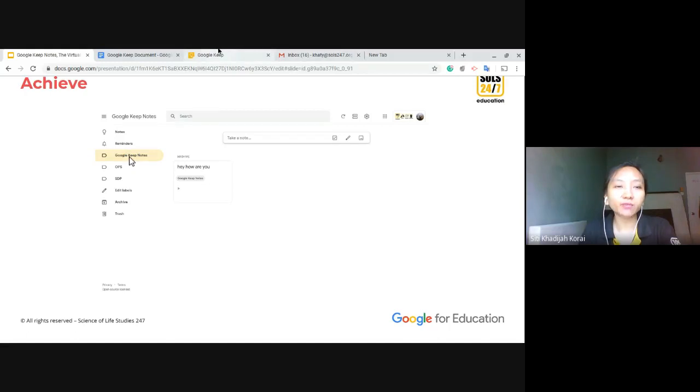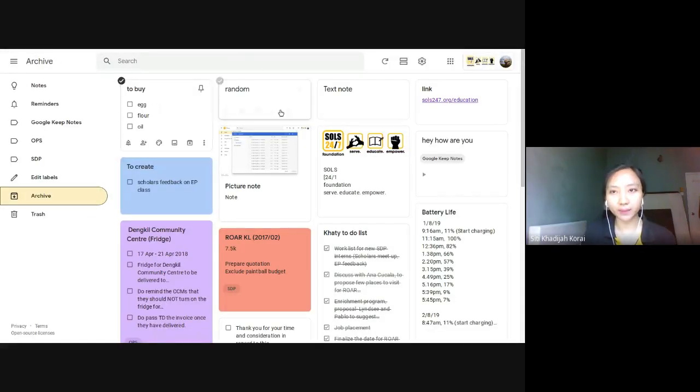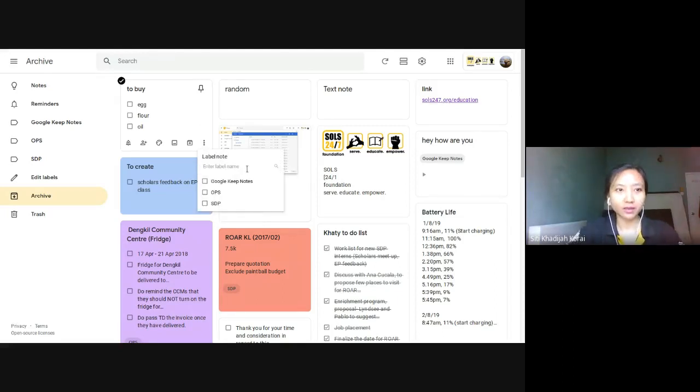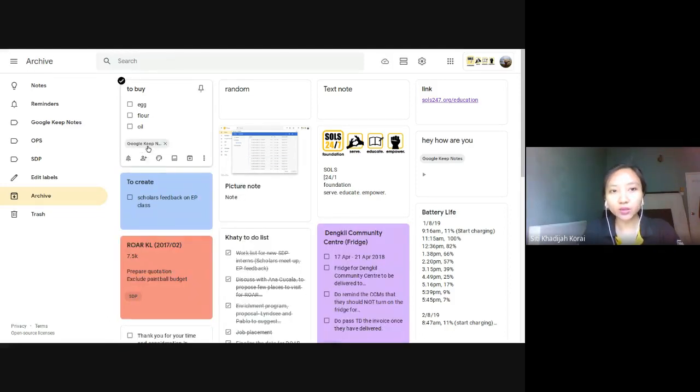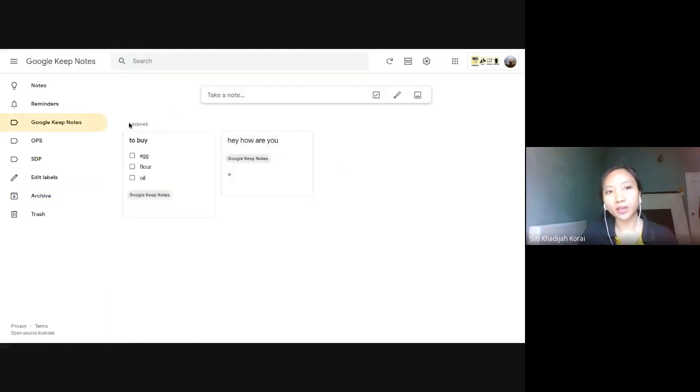And you can also find your archive based on label. Even though, let's say, I already archived this, it is already in my archive. Let's say this one doesn't have a label. I will show you how to do labeling later on. Let me just quickly make a label, Google Keep Notes. If I go to the label Google Keep Notes, it will also show you the list of archived notes that use that particular label.